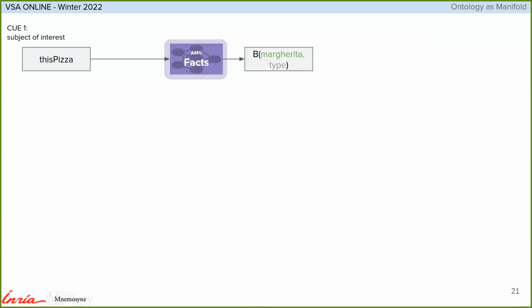Now let's give a concrete implementation of that using, for example, Nengo. So first we start with a Q, which is the subject of interest. In our case, this pizza. This is the subject that we want to infer things on. We retrieve this pizza from a first associative memory. And this first associative memory stored the facts, the things that we already know about the pizza. So in that case, we retrieve the relationship between margarita and type. So we understand that this pizza is of type margarita pizza.